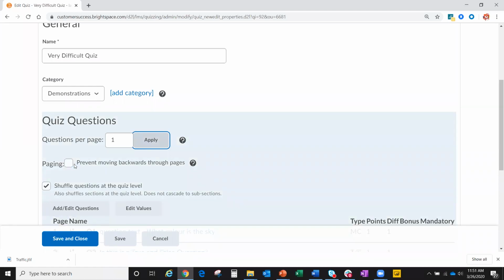You can prevent moving backwards through pages. Part of the thinking here is if you're in a situation where there's a challenge with students copying or listening, if you have randomized your questions and you prevent students from moving backwards through the quiz, it's less likely that they'll ever be on the same question at the same time as other students and be able to copy or cheat that way.